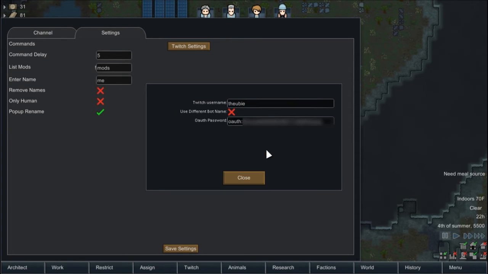So go ahead and hit OK, and you'll see here my information, which is already entered. Obviously, the Twitch username is theubie. My OAuth password is fuzzed out so that you can't cheat and use my OAuth password and get into my screen and pretend to be me. That's where you will actually put your OAuth password.